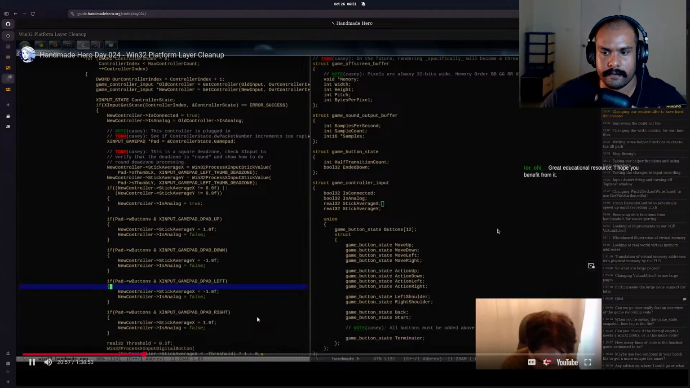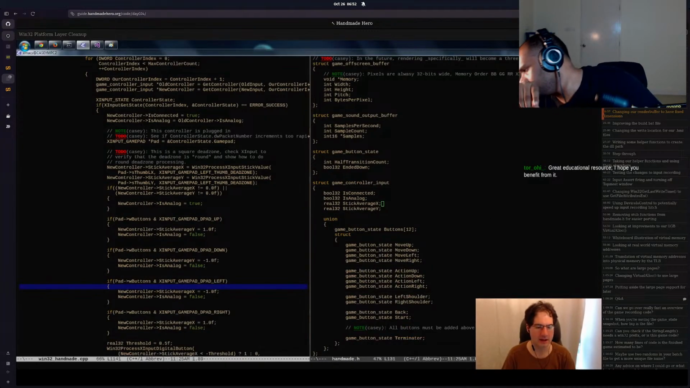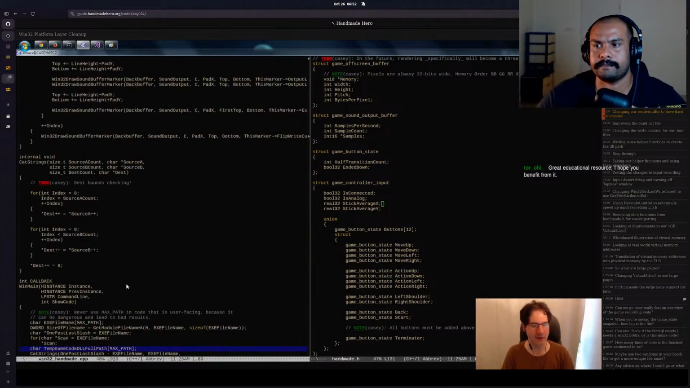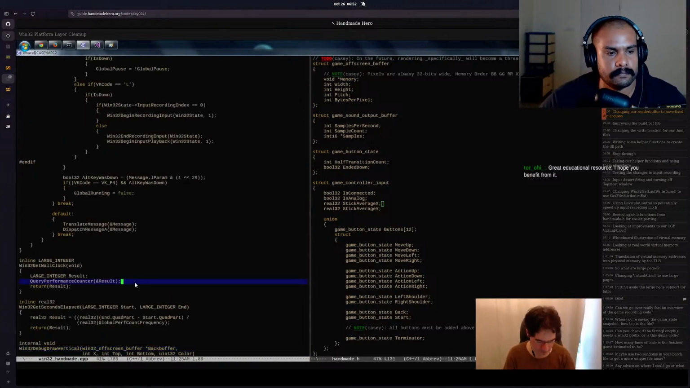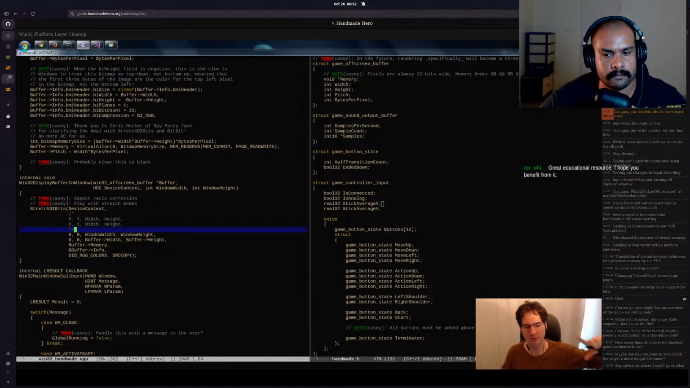Yes. So one thing I want to do is that I think that for our prototyping purposes, I had used stretch DI bits here. And what I think I want to do is, because we're trying to learn how to do rendering and stuff like that, I don't think we want to scale our image at all. I think while we're doing prototyping, we want to always see 1-to-1 pixels to pixels.